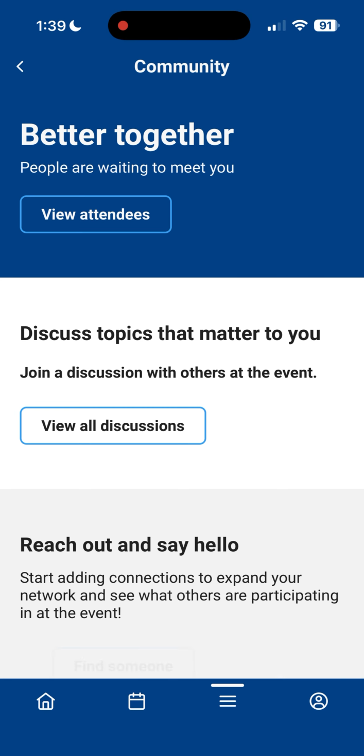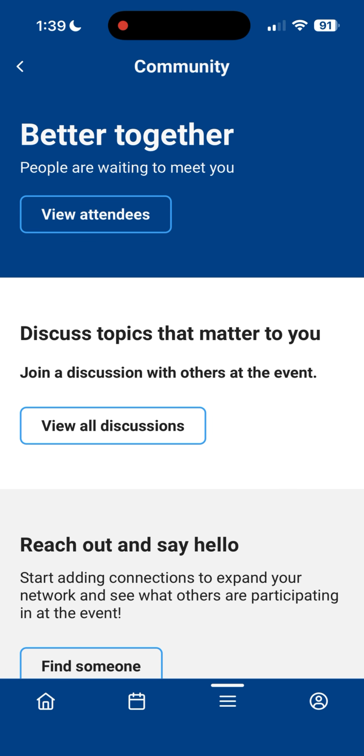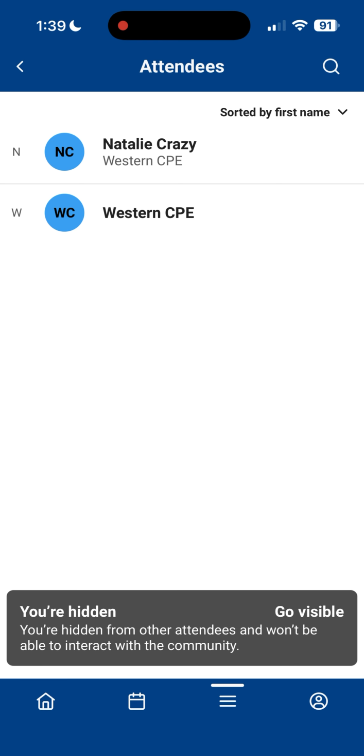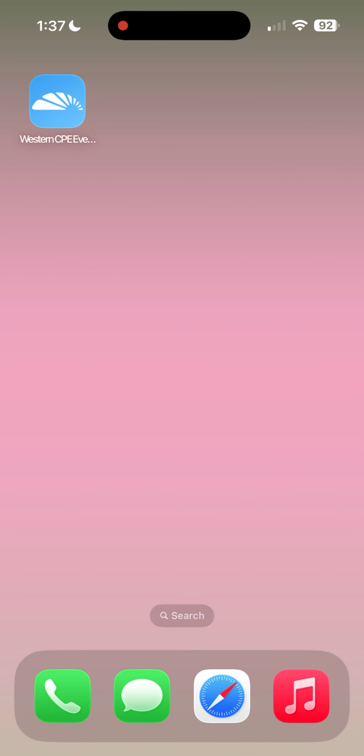From there, you'll have the option to set up your profile. You can fill it out or skip it, totally up to you. You'll also choose whether you want to be discoverable to other attendees. If you're here to network, go visible. If you'd rather stay incognito, we get that too.